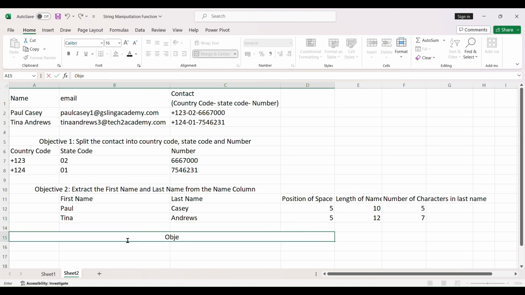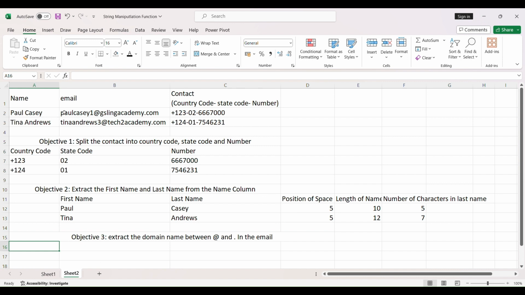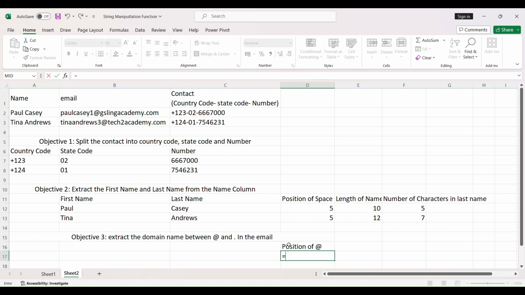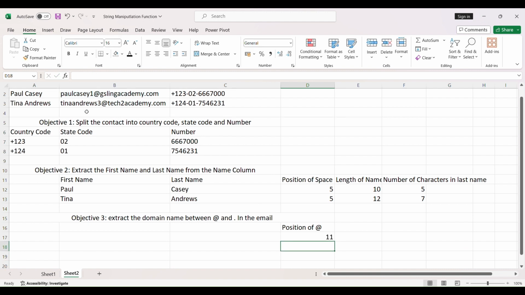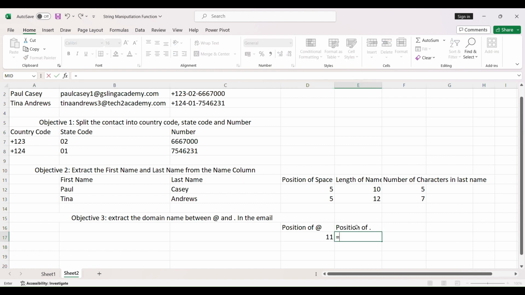Let's look at the final objective to extract the domain name between the symbol @ and .dot in email column. We will need the position of @ and position of .dot to extract the text between @ and .dot. Hence find function will come into play. By adding 1 to position of @ we will get the starting position of text. Next we will find position of .dot. Pass the substring .dot within quotes and email reference cell to the find function to get the position value.